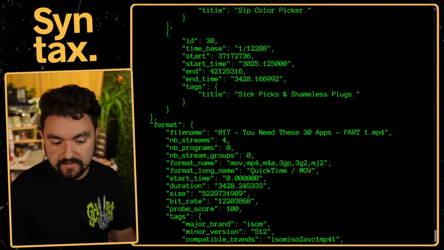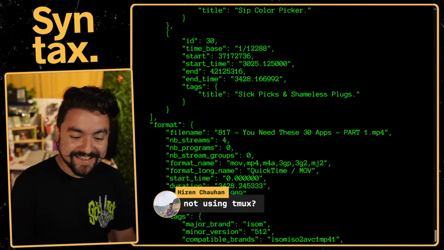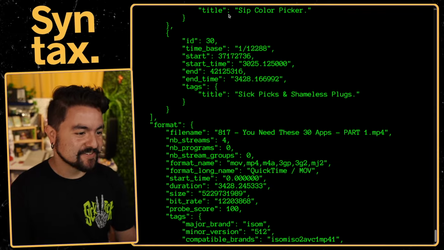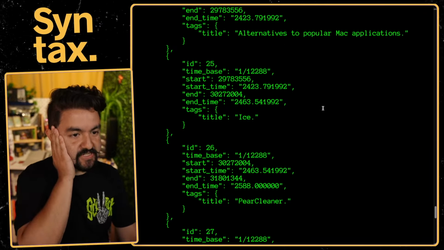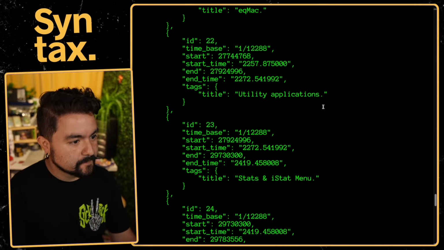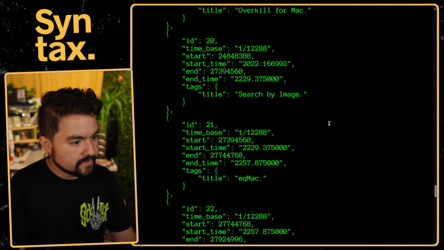So Hiron is asking, not using. I don't use Tmux. I just open new tabs in my terminal. I'm not much of a terminal person. Like, I don't use Vim or anything like that.